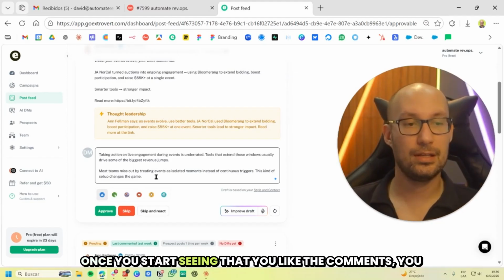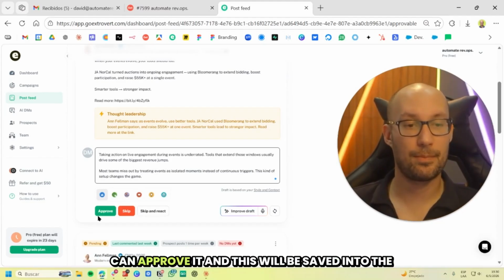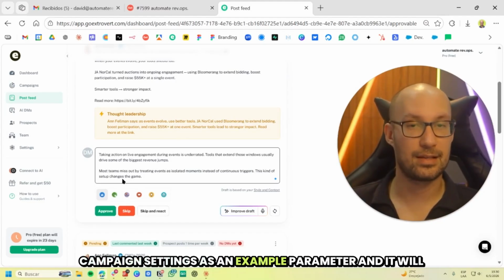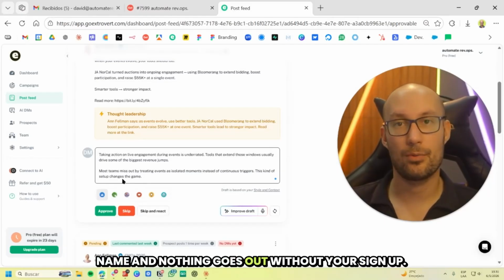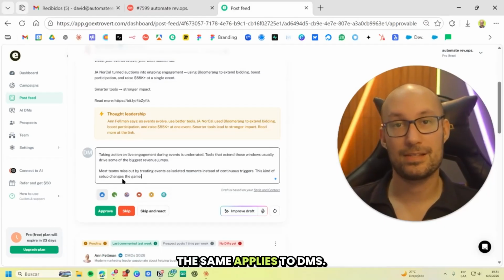Once you start seeing that you like the comment, you can approve it, and this will be saved into the campaign settings as an example parameter, and it will learn over time. So every time you approve it, it will post under your name, and nothing goes out without your sign-off. The same applies to DMs.